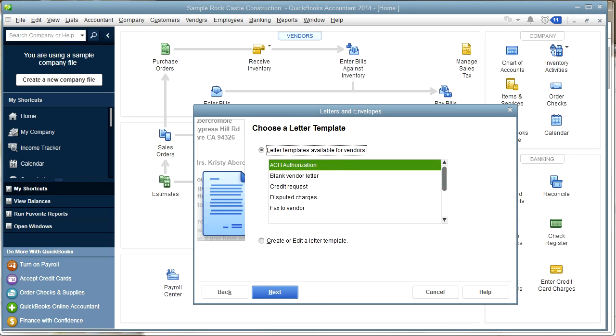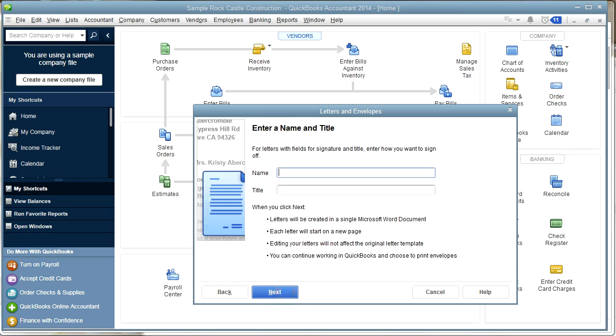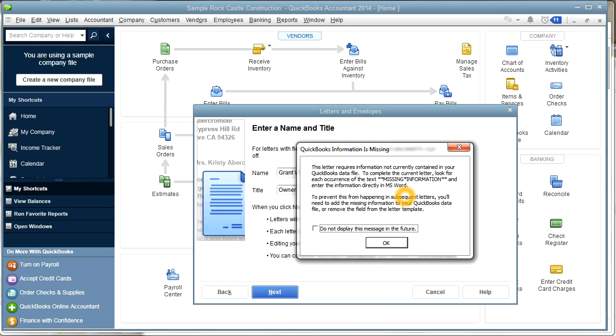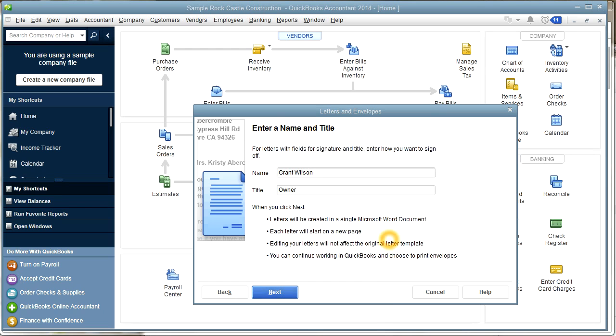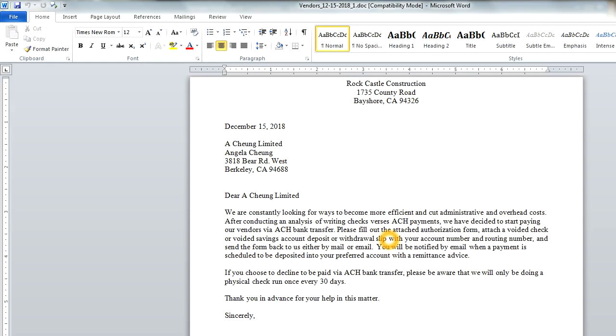Click Next. We want to use the ACH authorization letter. That's why you want to name it something you will remember. Click Next. This will be the name of who the letter is from, and that will go on the letter. Click Next, then QuickBooks will populate the letters real quick. This missing information will show up if there's missing address information or anything like that. Usually it's a missing company name. It just means we have to edit the letters.